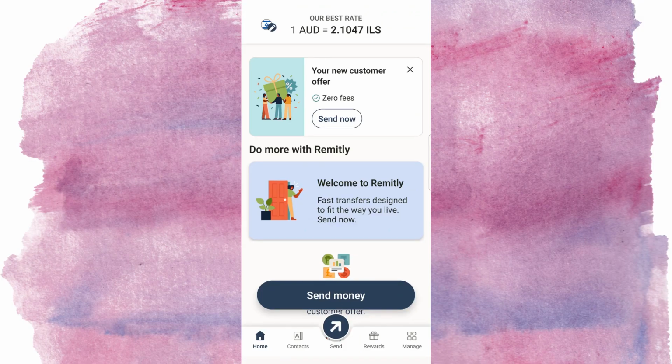If you do not have an account yet, you will need to create one first and complete any required verification steps. Make sure you are signed in before moving forward, since that will allow you to access your transfer options and saved recipients more easily.